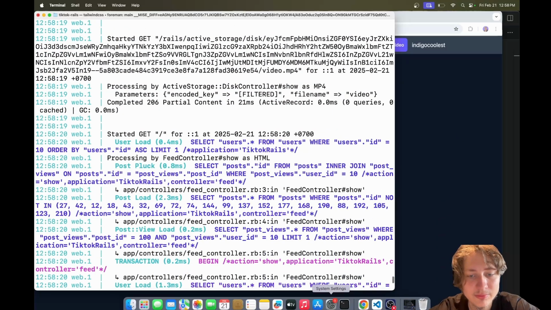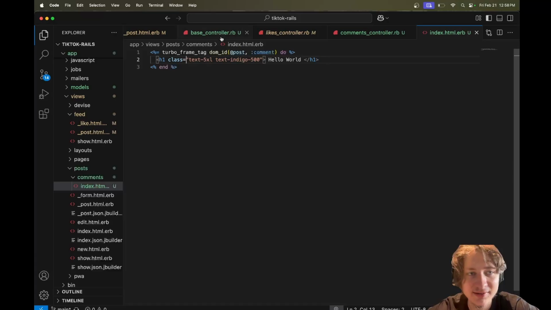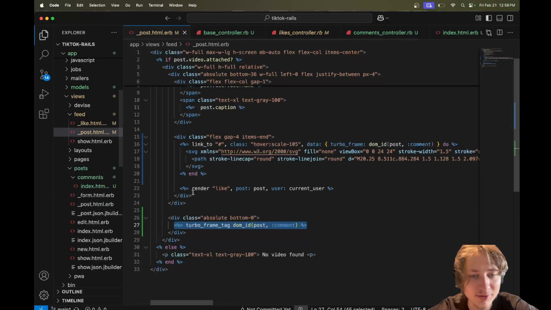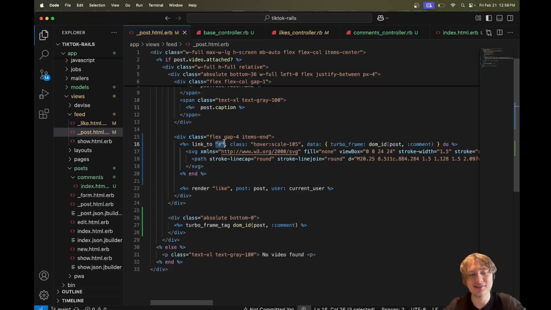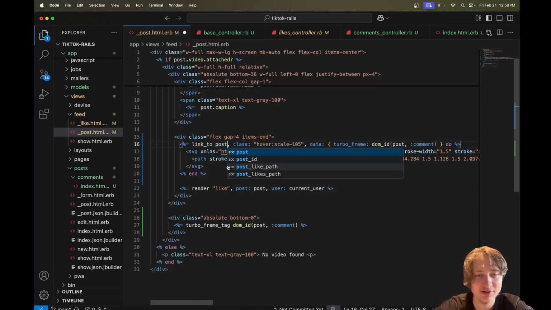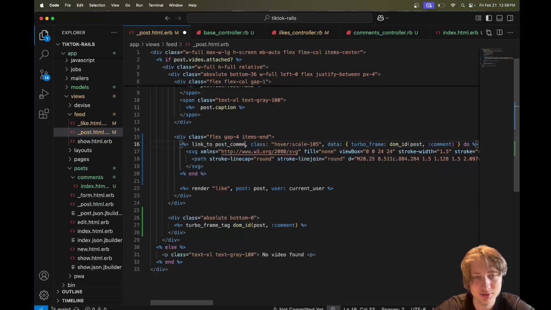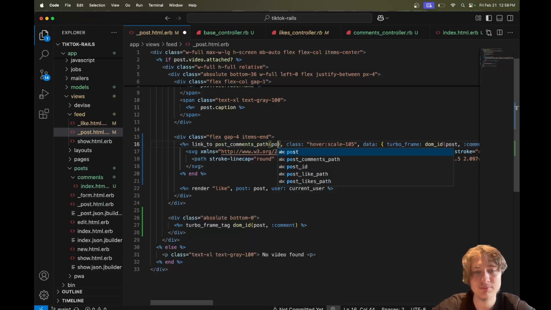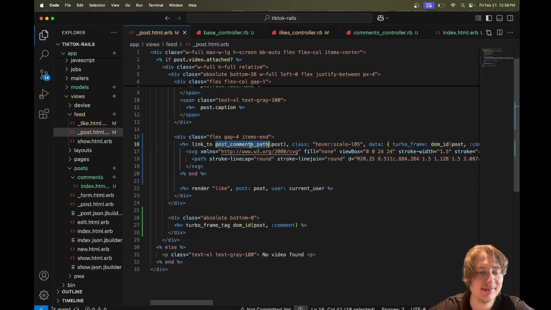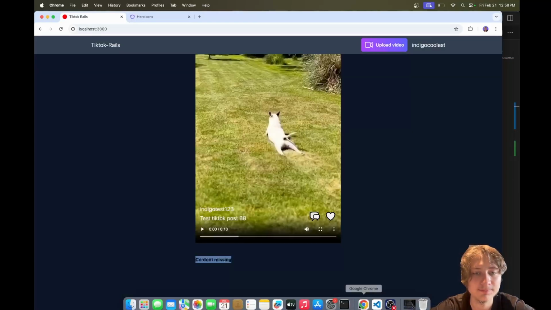So actually, wait, hold up. I think we never updated the link. So back on the feed post partial, we're still using the placeholder. Okay, that's why it didn't work. That was the last thing we had to update, which is to put in the correct path, which would be post_comments path, and then of course pass in the post so that we can set that post later in the controller.